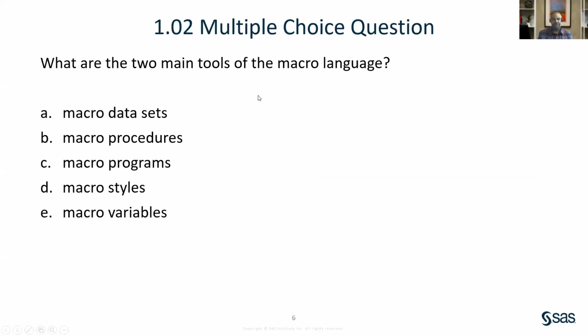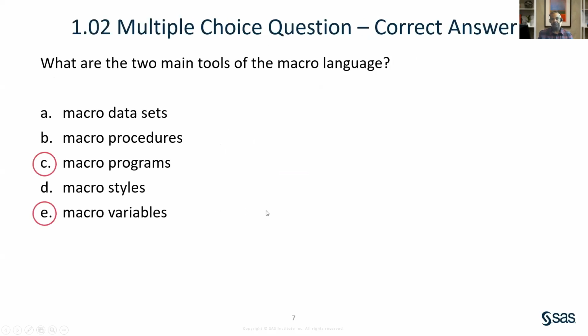Here's another multiple choice. Just to test, see where you are with your experience, what are the two main tools of the macro language? Would it be data sets, macro procedures, macro programs, macro styles, or macro variables? The answer, macro programs and macro variables.